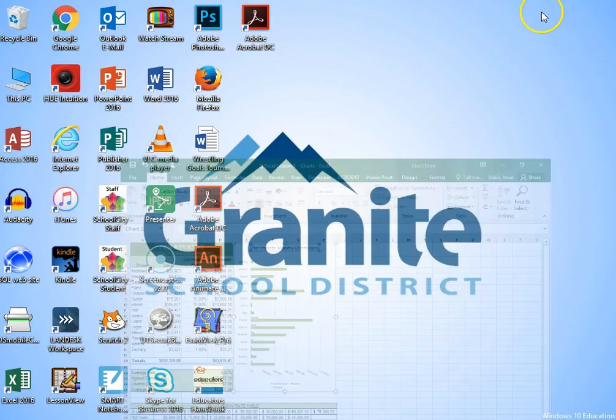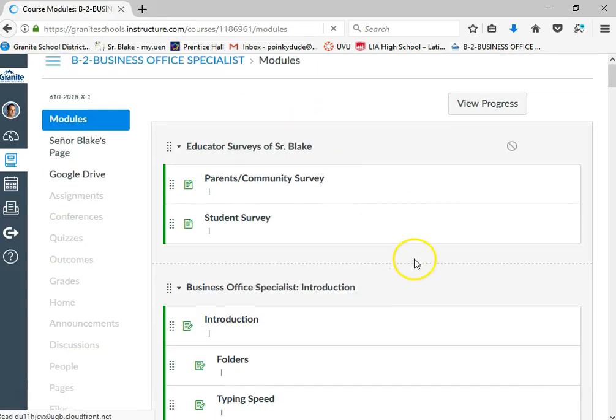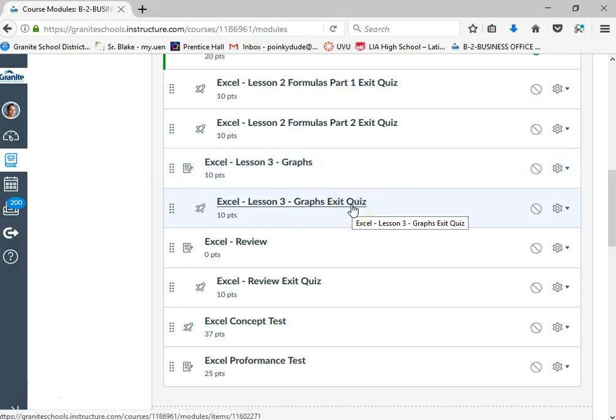So once mine are saved, I'll come into Canvas, I'll submit it to the section with all assignments accomplished. Then I will go on and I'll take the quiz for the graphs. So then I'll go ahead and click on Graphs, Excel Lesson 3 Graphs Exit Quiz. Best of luck, and I'm happy that I could help you learn how to make charts now.